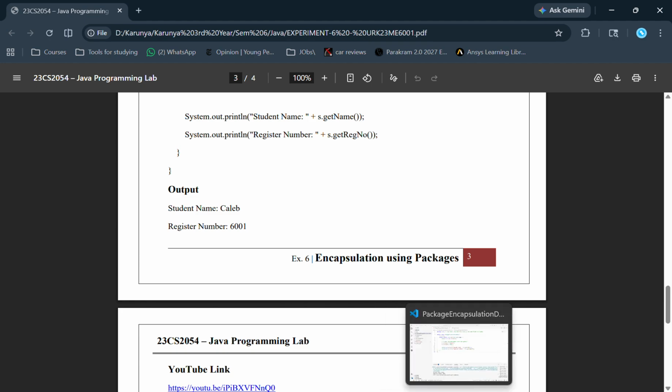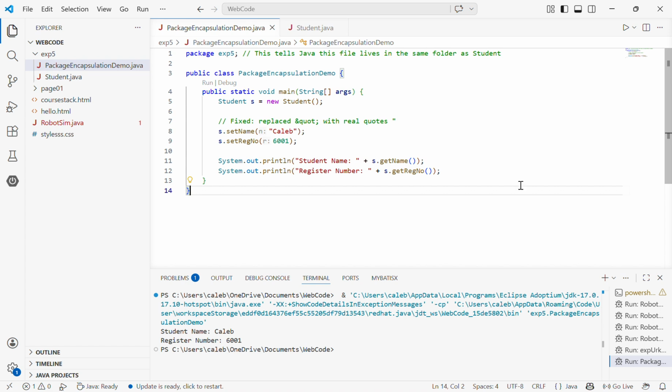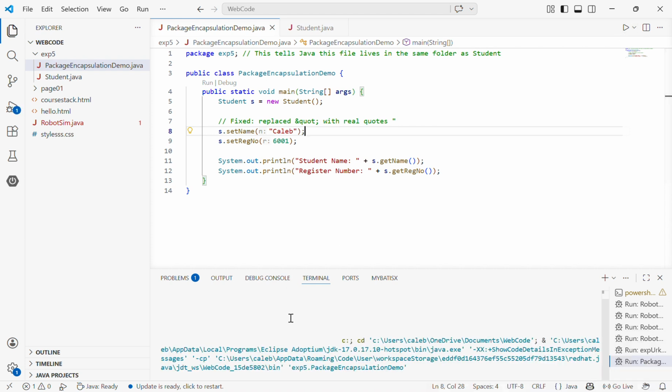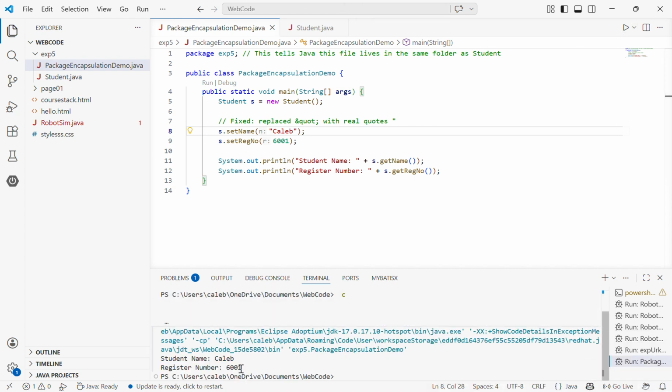We go to Visual Studio Code, clear the terminal, and run this file. So we see the name and the register number being displayed. So what happens is I can see the output, but the input is given from the user. The user of a student class doesn't need to know how the data is stored, they only need to know how to use the public methods provided. This is the essence of abstraction and encapsulation working together. Thank you.